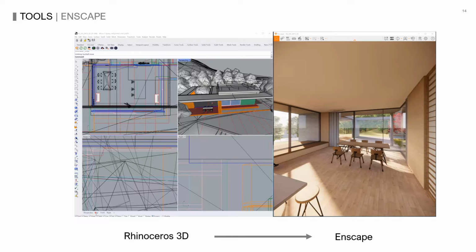This is a screenshot of Rhinoceros and Enscape plugin. The screen you see on the left is the Rhinoceros 3D environment, and on the right is the Enscape rendering view, which is shown real time, and you could also change the sun direction, which would change the shadows as well.